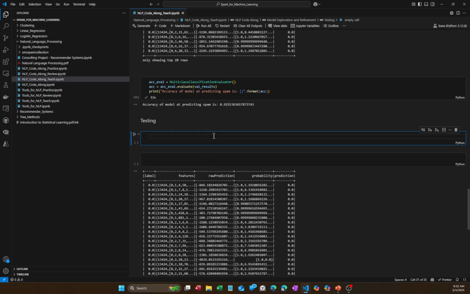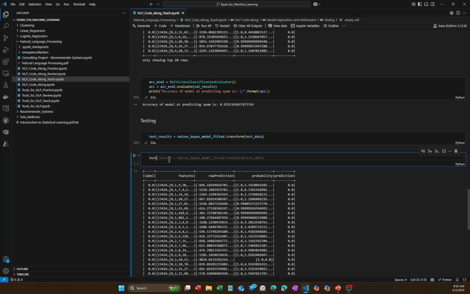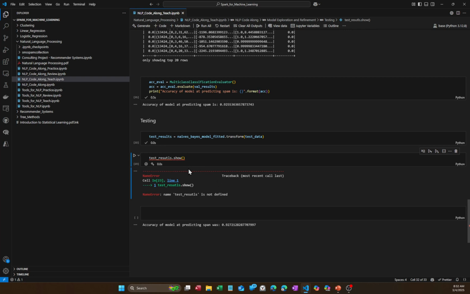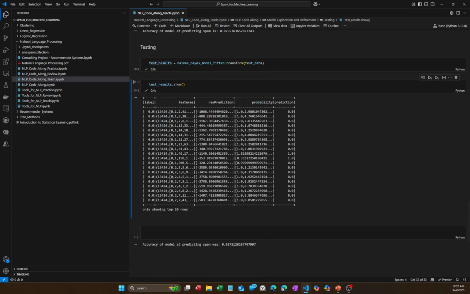For this testing, we'll do a similar thing, but on the test data, which our model has never seen before. So it's going to be test results, and the transformation will be done on test data. Let's do that, and let's see what's inside the test results and show. Let's make sure that it is correctly printed. We have this.